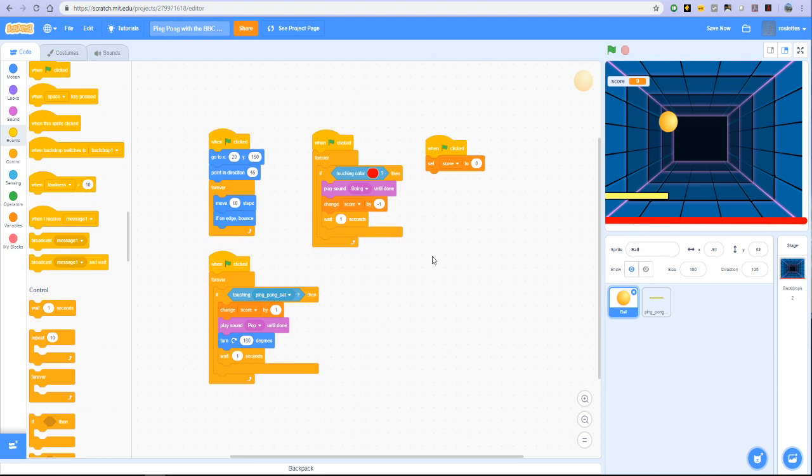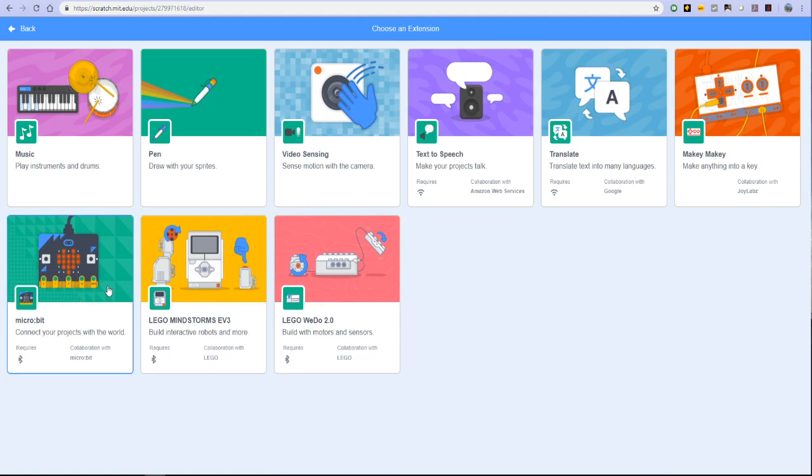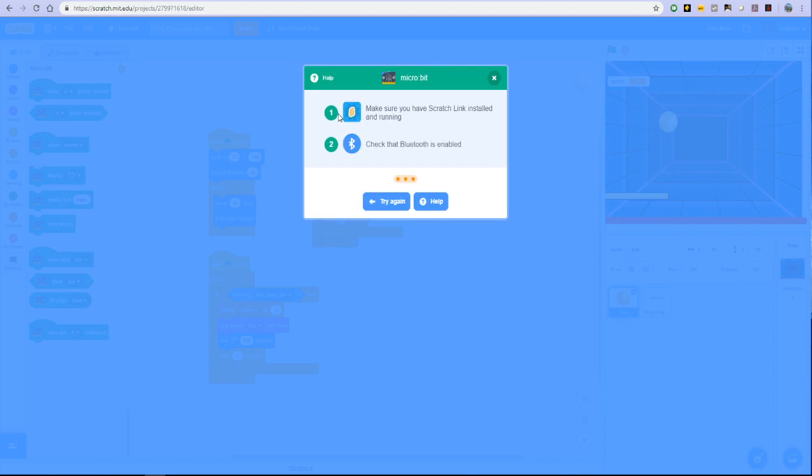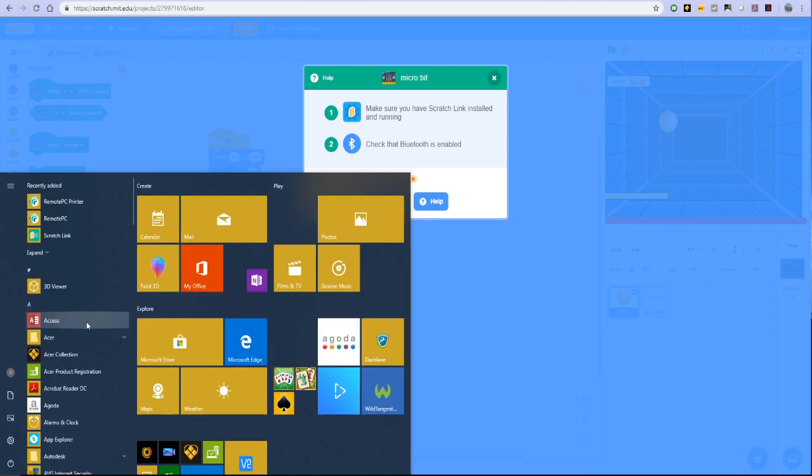To be able to work with the BBC Microbit, if you've seen our previous tutorials, what we first have to do is add the extension. So we'll make sure we plug the BBC Microbit in first, which I've just done. We will add the BBC Microbit connector, and it says make sure that you've got Scratch Link installed and running. We definitely have installed Scratch Link, but we don't have Scratch Link running.